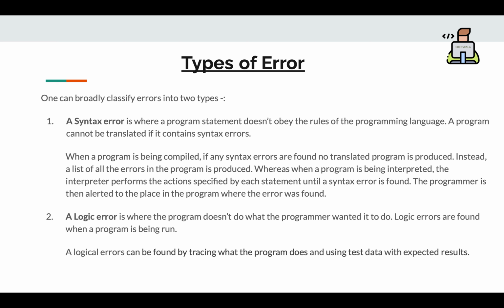Whereas when the program is being interpreted, the interpreter performs the action specified by each statement until the syntax error is found. The programmer is then alerted to the place in the program where the error was found.